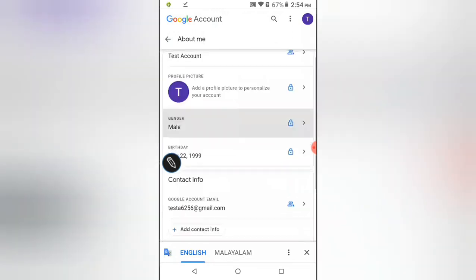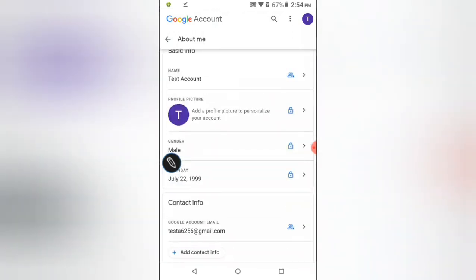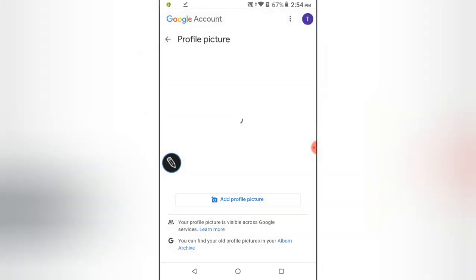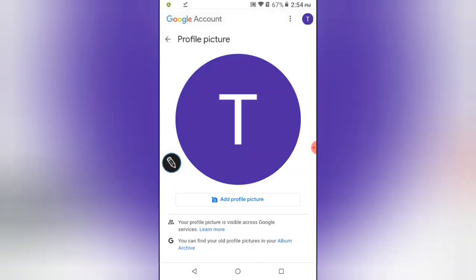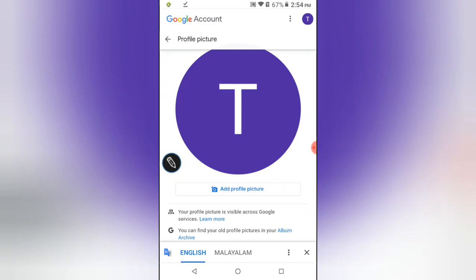Yeah, guys, in the basic info you can see the profile photo option. Click on that. Yeah, we can see add a profile photo. Click on that.